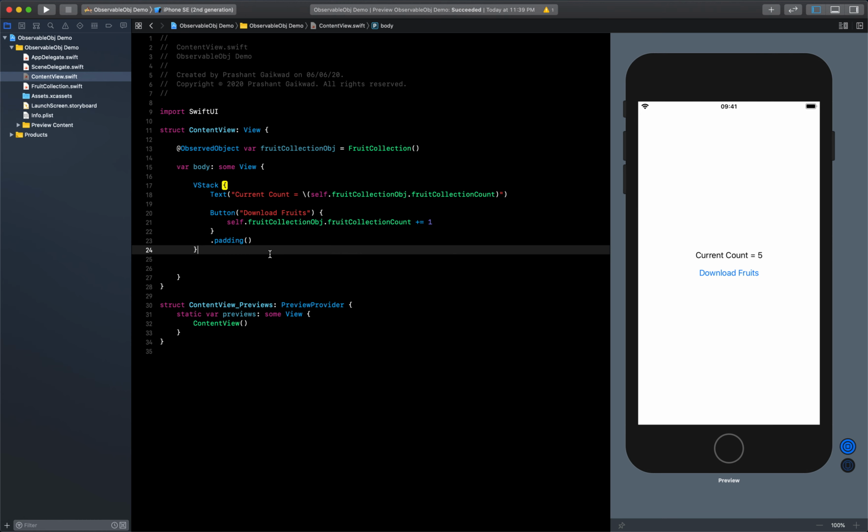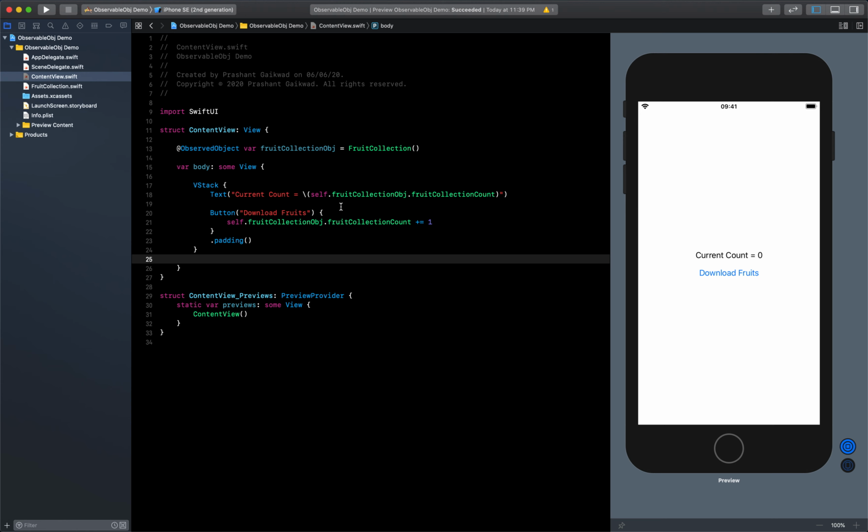So this is one example. You can follow this example in your own project, to download the data from a server and reflect it on the view.